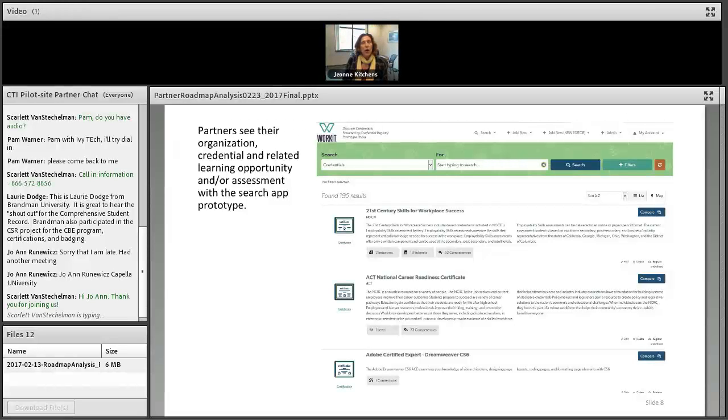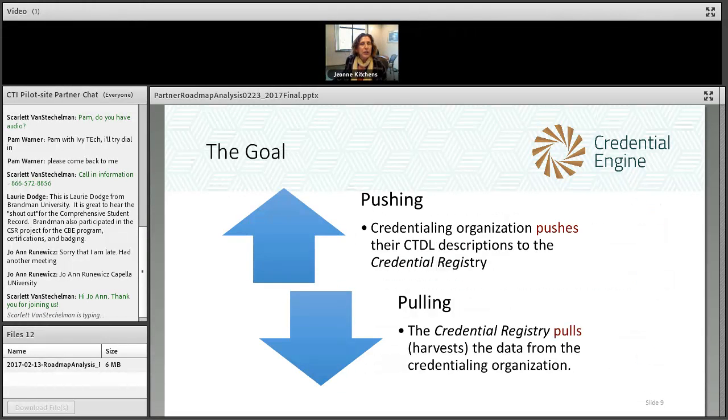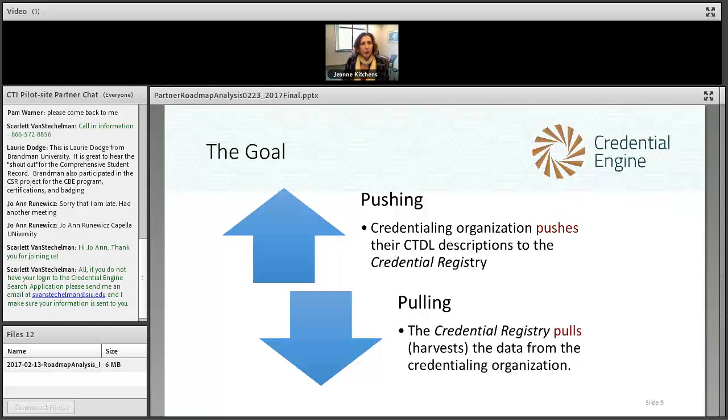Currently, the editor includes all of the CTDL classes, properties, concept schemes, and controlled vocabularies. And as I said, it emulates atomizing the partner's online content. When you access that editor, you should see your information in the Work It Search App prototype: your credential information, your organization information, and related learning opportunity and/or assessment information, depending on what's pertinent to your organization and your credential. So that is where we are now.